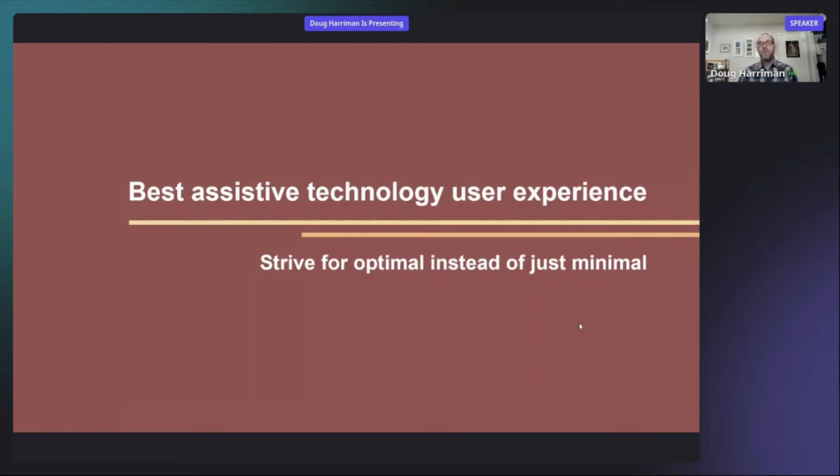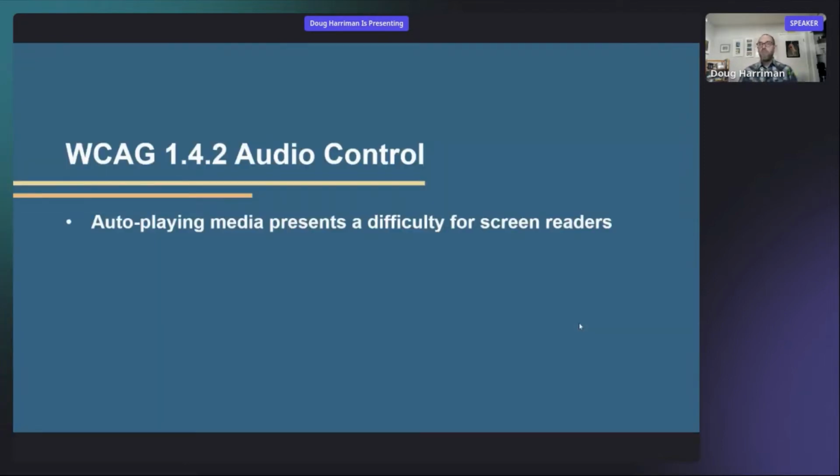So to give you a few examples of that, WCAG guidelines, they have this criterion 1.4.2 audio control. It talks about how autoplaying media presents a difficulty for screen reader users. As a screen reader user, when you go into a new environment, like a new slide, you're probably going to be feeling around with your screen reader, trying to get a lay of the land. You might even have some content auto-read to you.